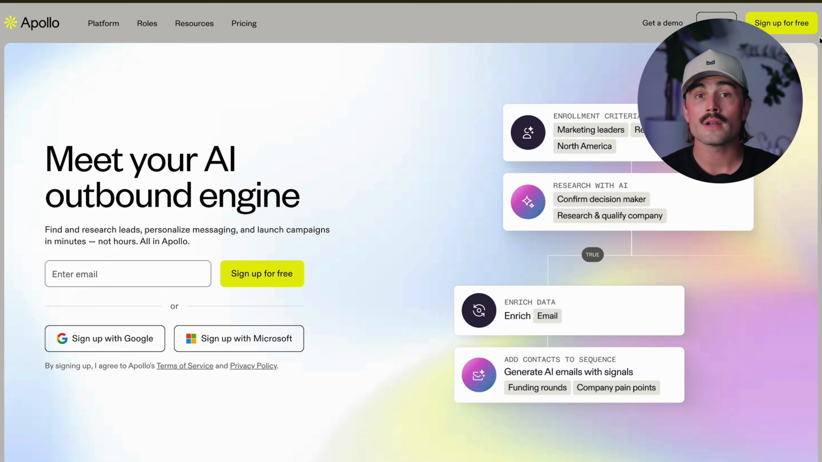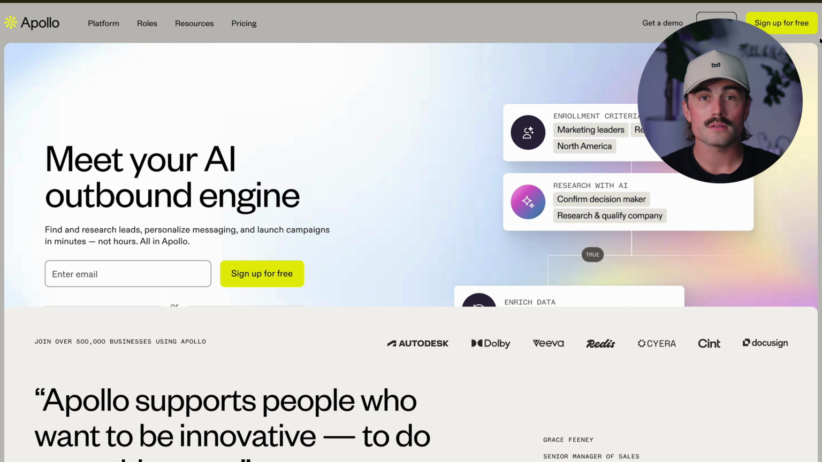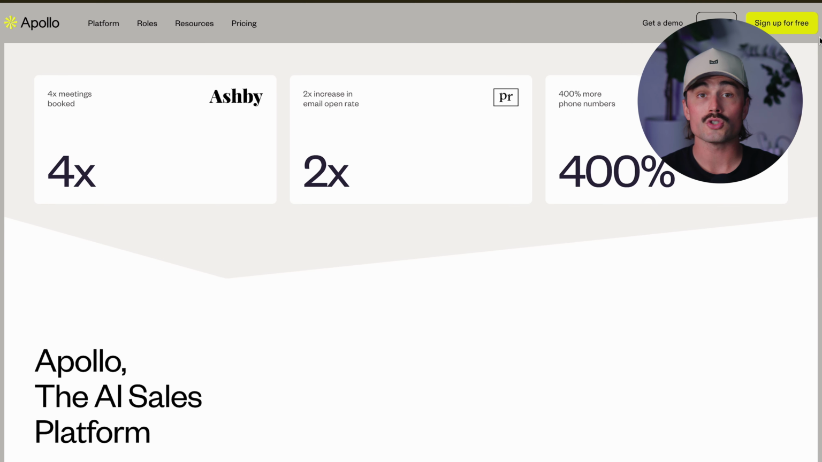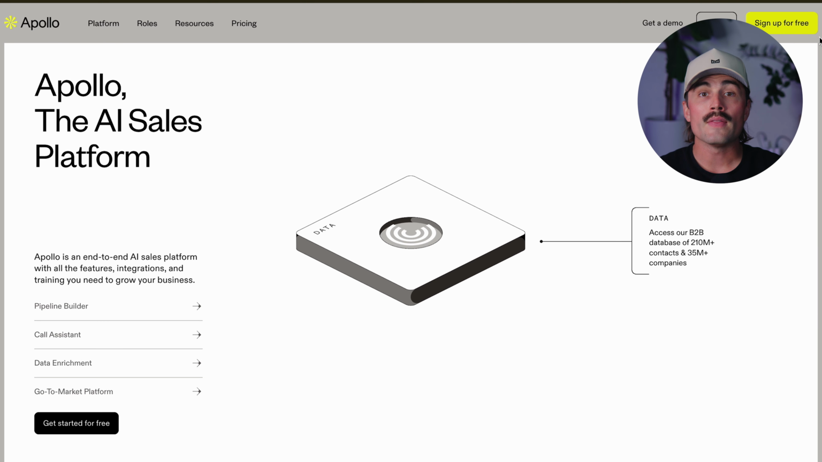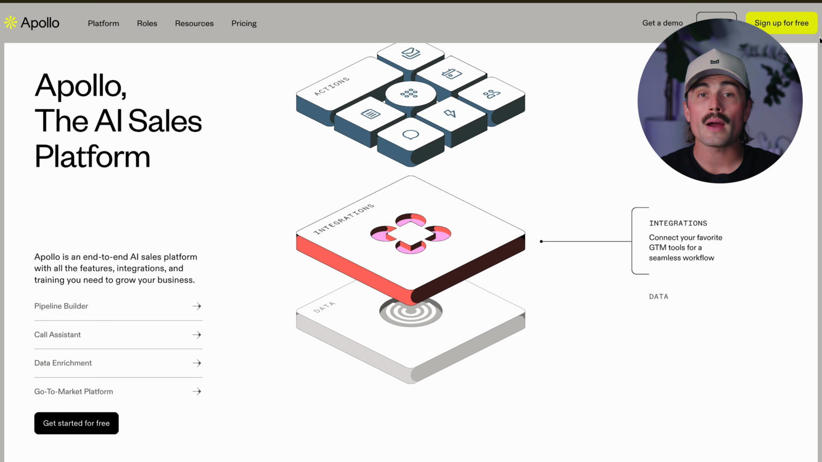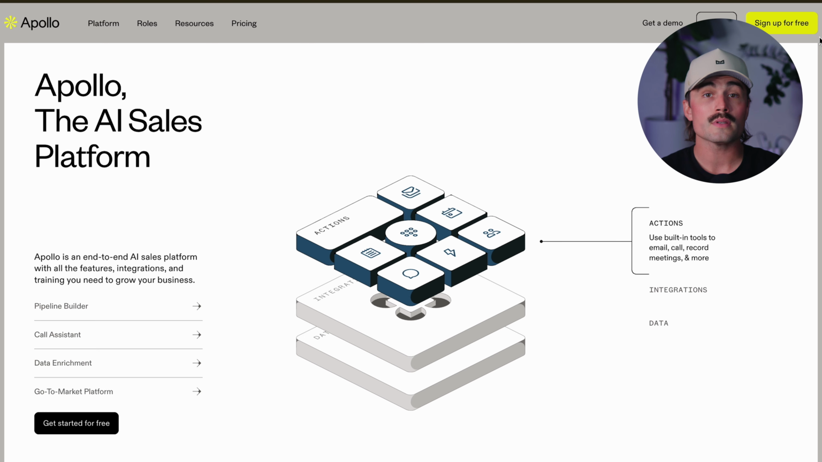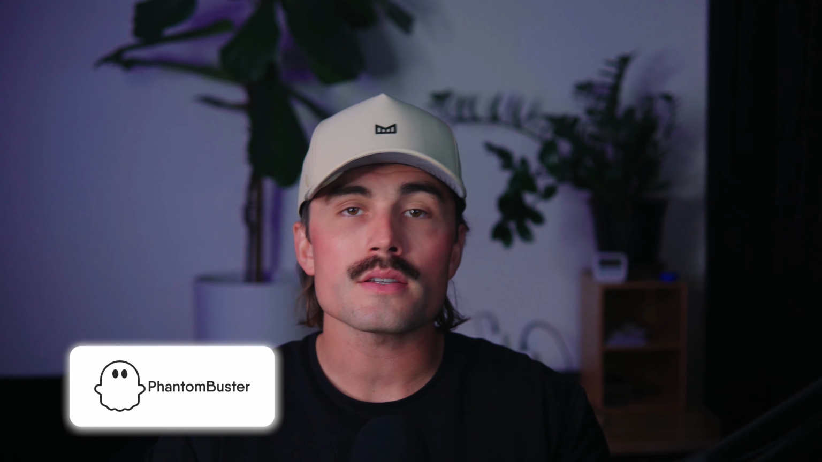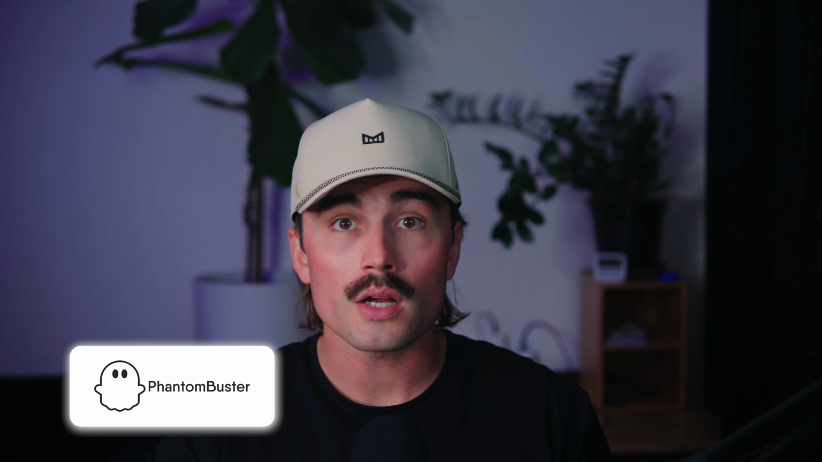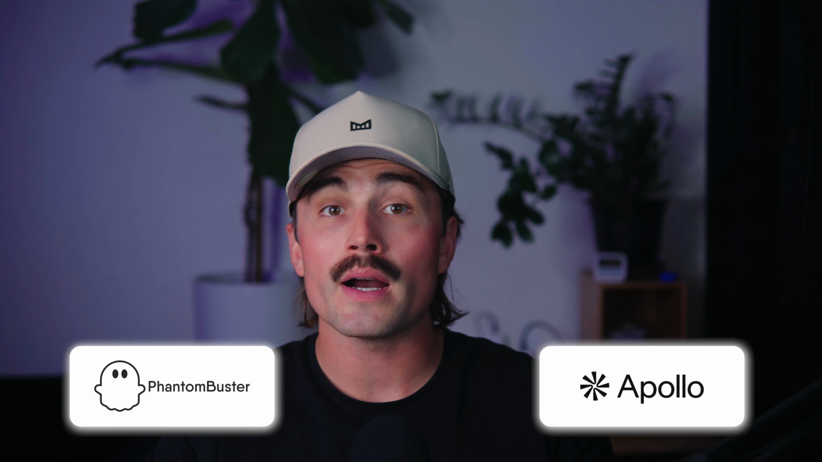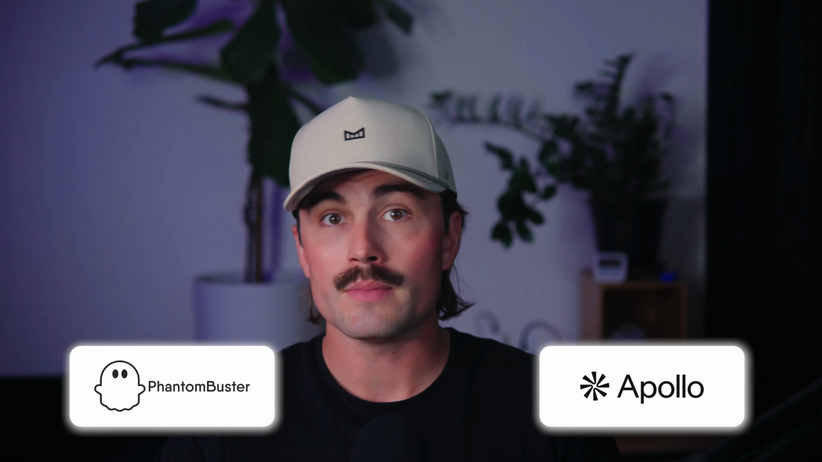Now, Apollo, on the other hand, is more like an all-in-one cold outreach engine. It gives you access to a massive B2B database, like names, emails, phone numbers, job titles, company info, and then helps you run multi-step outreach sequences straight from inside the platform. No scraping required. So if PhantomBuster is the custom race car that you build in your garage, Apollo is the Tesla you buy off the lot and drive the same day.